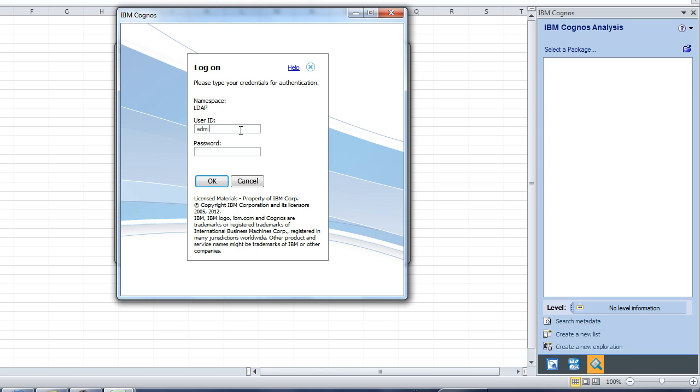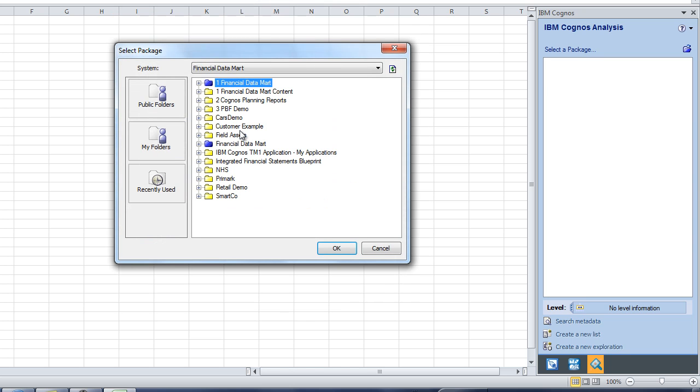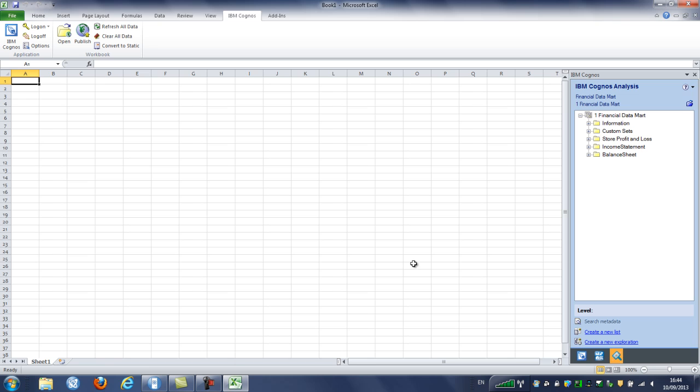Now that I'm trying to communicate and get information from the data mart, I need to give it some credentials. I'm logging on and it gives me a list of the packages and content that are available, and as it happens I want the first one on the list. And then it shows me what's contained within that data mart. So I may have a number of data sources coming from potentially different places: data mart, Cognos planning data, relational data, etc. And here I've organized my information into balance sheet, income statement, store, profit and loss.